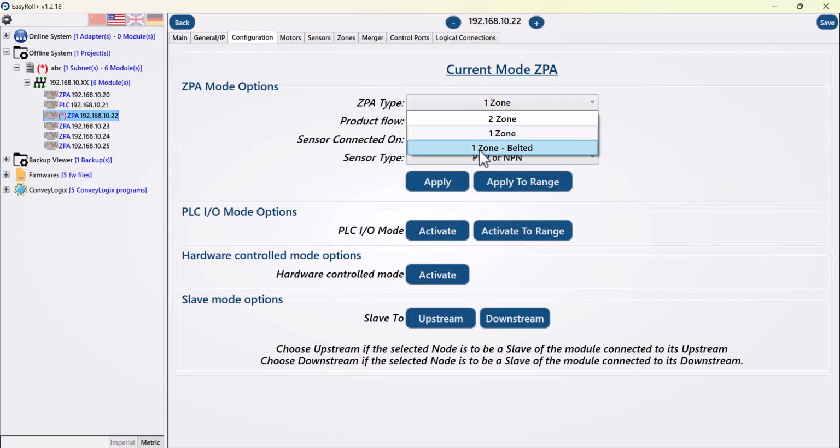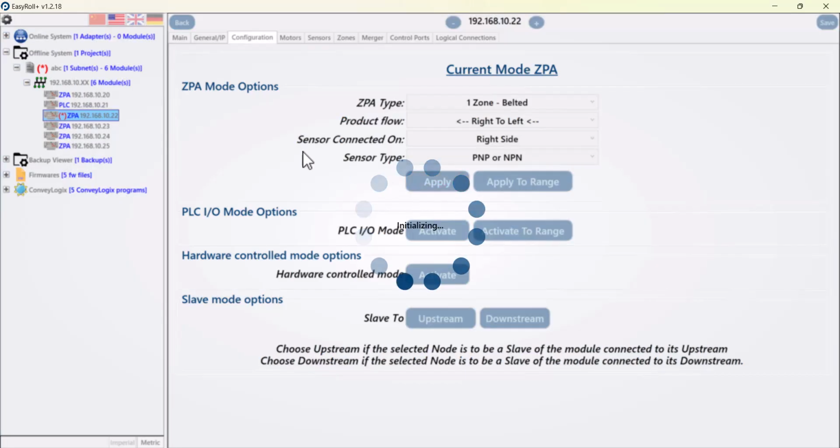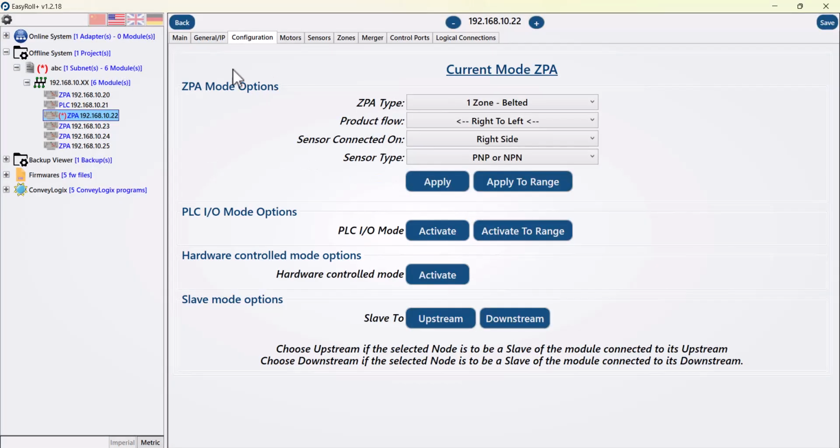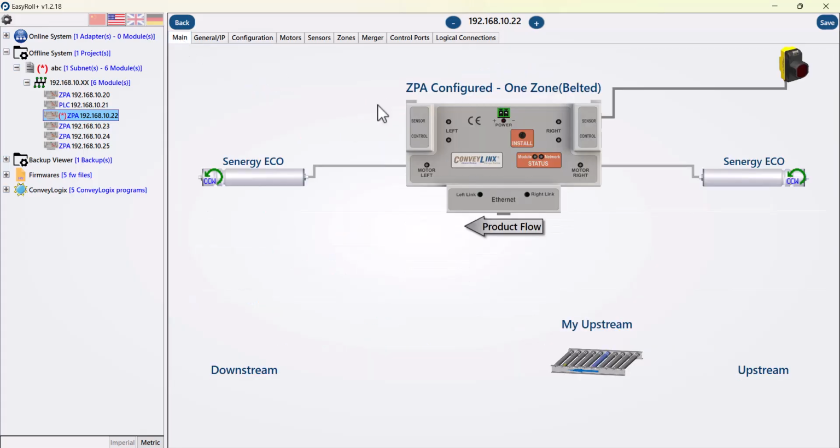We go back to configuration, change the ZPA type to one zone belted. So now we can see there's one sensor, two motors, and once again, we'll save those changes.